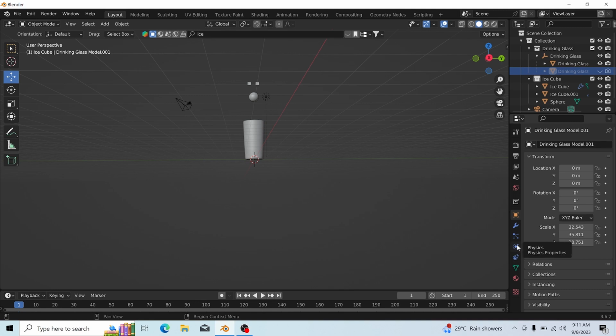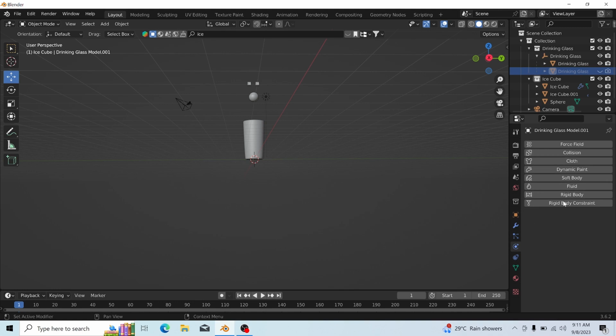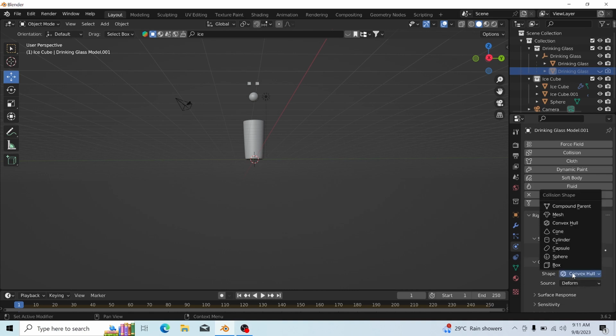While on the hidden cup, you go to the physics properties of the hidden cup and you move straight down to the rigid body. So rigid body, you make it passive. And for the collision shape, you make it mesh. Reason for making it mesh is such that when the cube drops, it won't drop at the surface. It will drop at the bottom of the cup.